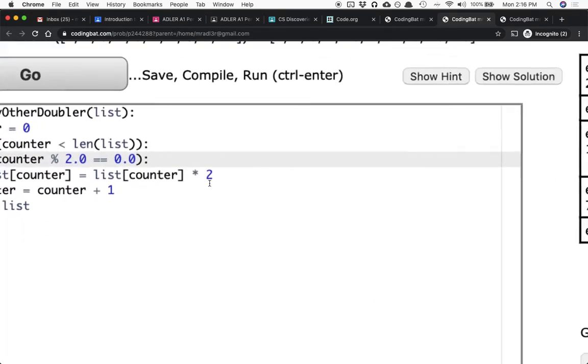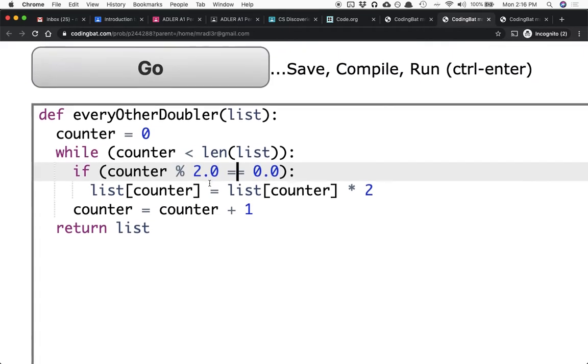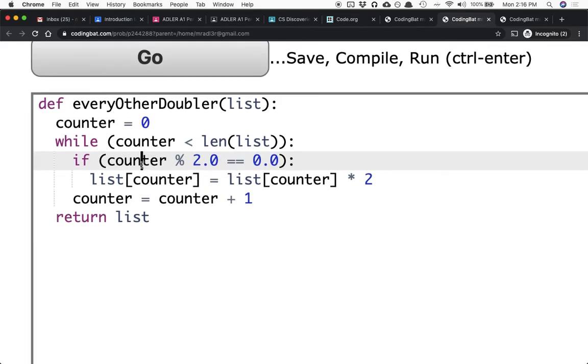This is really weird. This is not how I expected you to solve it, but let's take a look at it. The modulus operator divides, but then it gives you the remainder. So if I want to go every other one, if I divide by 2 and get a remainder of 0, then that means I'm on a multiple of 2. I'm on 0, 2, 4, or 6. And so then I do want to multiply by 2.